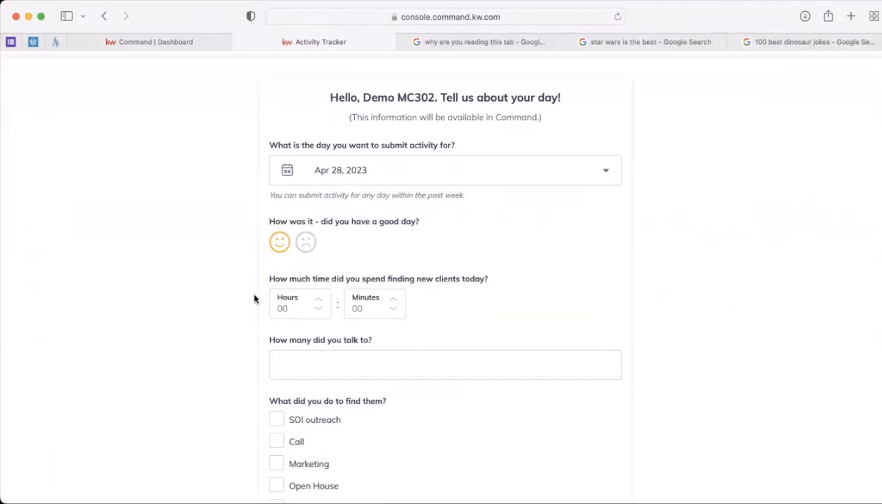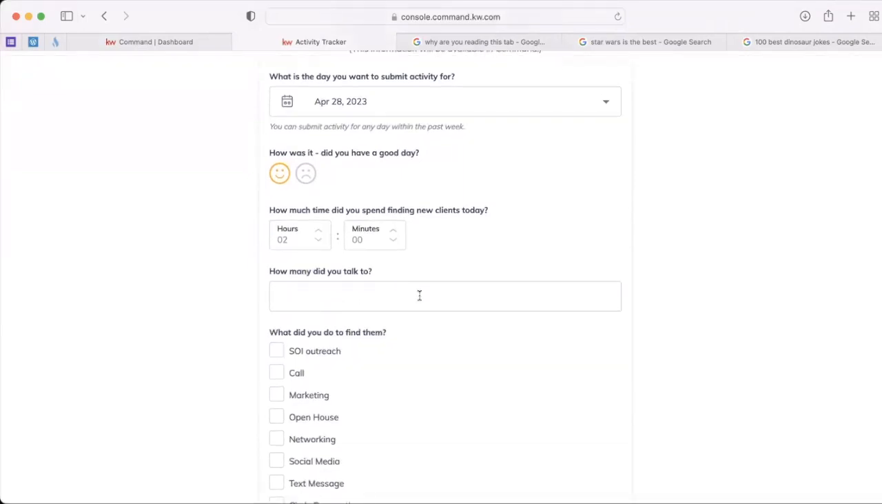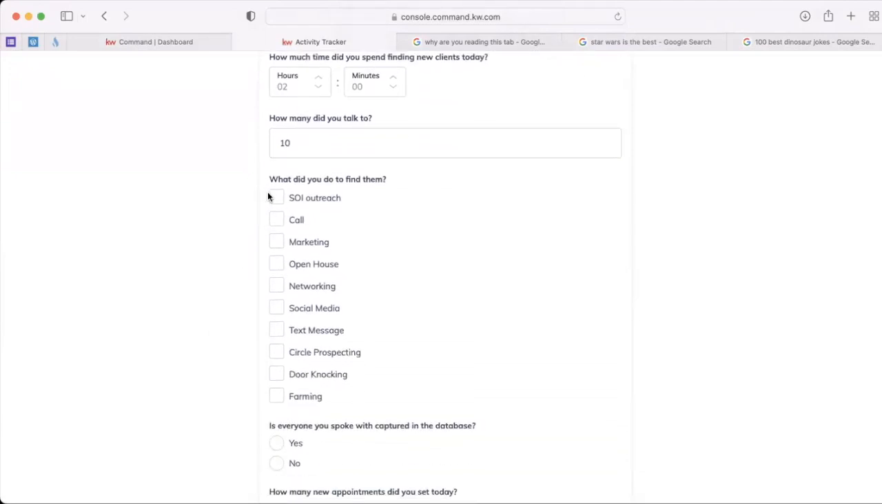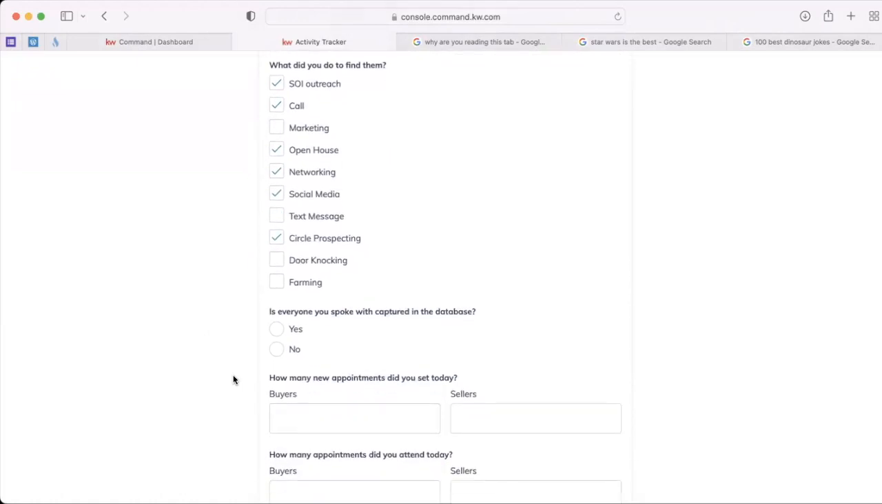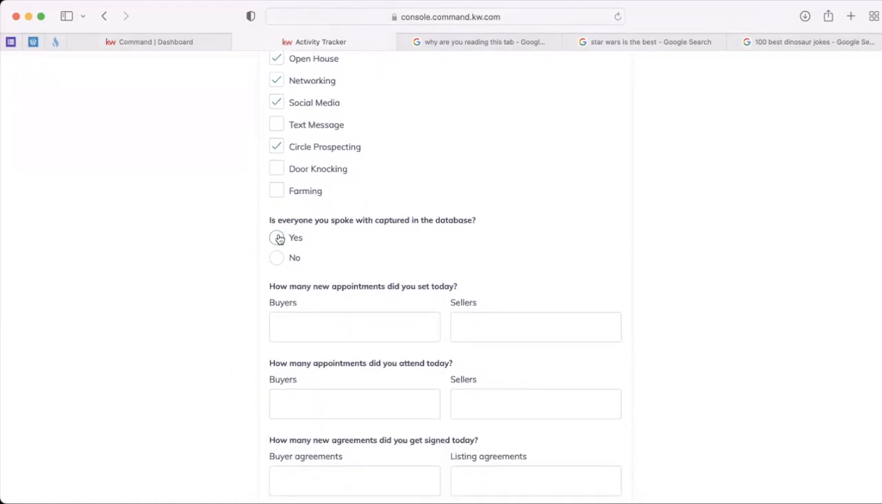And you can choose how much time you spent finding new clients. So how much time you spent doing lead generation for new clients, not your follow-up, just your brand new clients. So we'll say I did 2 hours of lead gen today. Say I talked to 10 people. And I can choose how I found them. If I found them through SOI outreach, cold calling, open houses, networking, social media, serial prospecting, I can choose those activities there. I also want to make sure that I put everybody inside of my database. So if you check yes, make sure that you have added them in there.